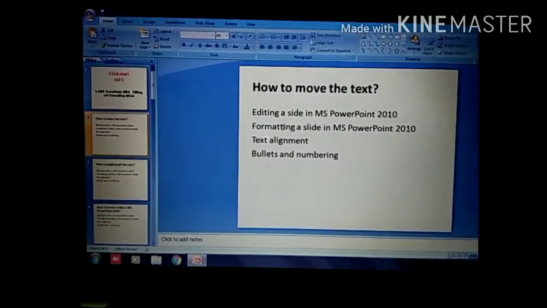Now students, our next topic is how to edit a slide in MS PowerPoint 2010. To edit the slide there are two ways. Either you can move the text or you can duplicate the text. Let's see how to perform moving a text and how to perform duplicating a text.